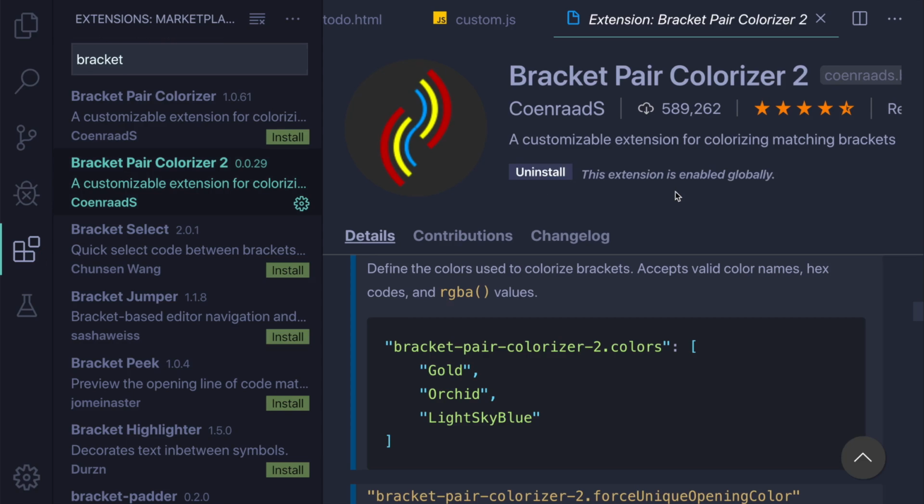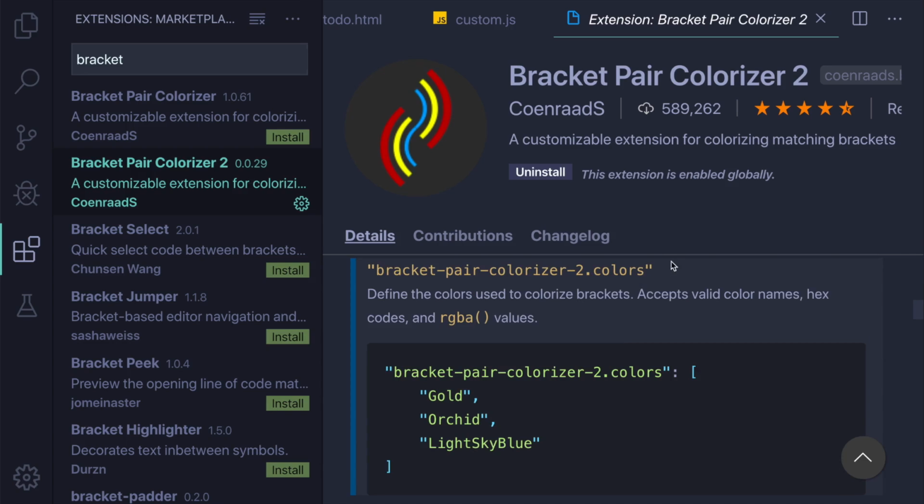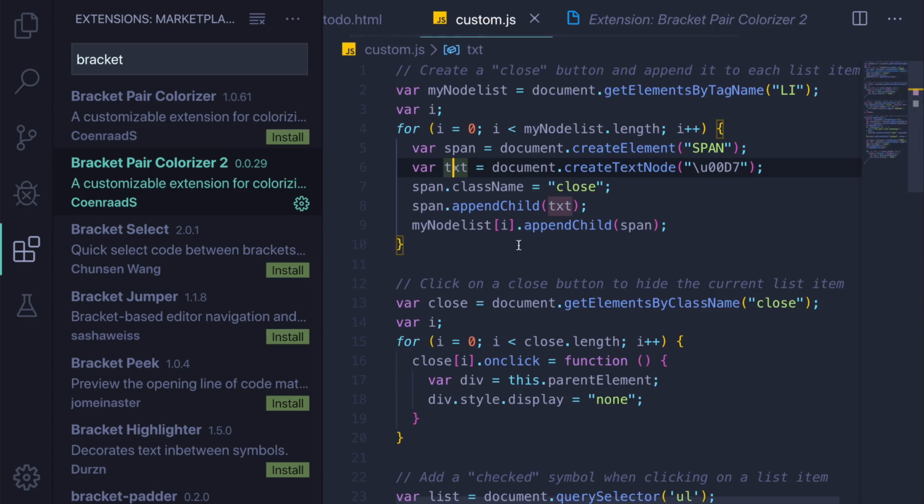Now you can see it is installed. So this extension is for colorizing the matching brackets. So let's open our JavaScript file, and here you can see we have curly braces, and you can see the block of code is bounded by a box of yellow color.